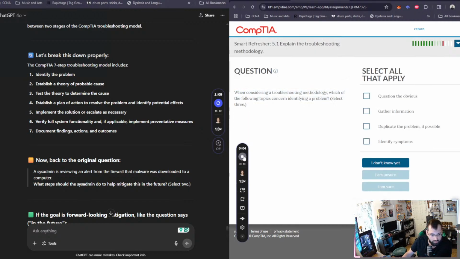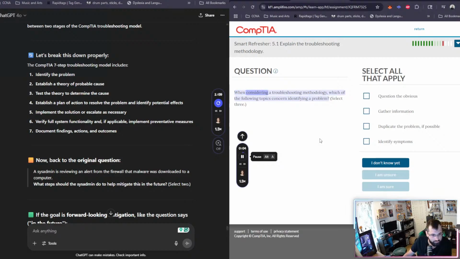Maybe because they're simple. When considering a troubleshooting methodology, which of the following topics concern identifying a problem? Select 3. Oh, select 3. Don't get tricked. All right. When considering a troubleshooting methodology, which of the following topics concern identifying a problem?